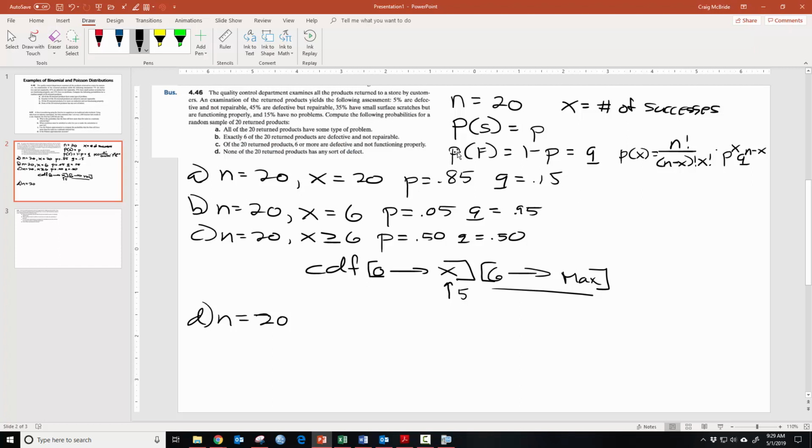None of the 20 returned products has any sort of defect. Well, if you look at all of this, that's just 15% have no problems. So again, we're back to x equals 20 because all of them have to have something. The probability of that success is 0.15. Of course, Q is 0.85. You'll notice that we've never needed Q for any of these things. We would only need Q if we were using the formula. So back to SAS.